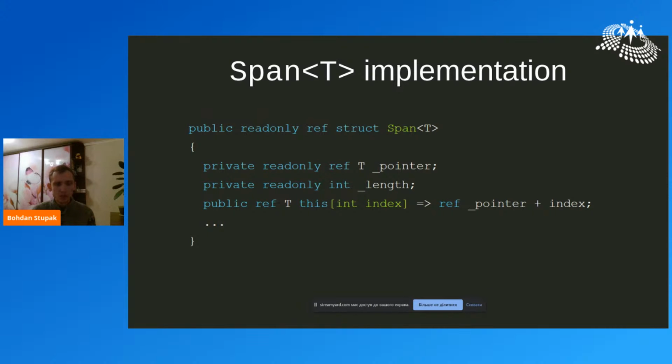Now, with that said, we can finally have a look at the sketch of implementation of Span of T. The first thing that you might notice is that Span T is a ref structure. If you remember the first slide where I mentioned that Span T allows you to work with contiguous regions of memory in an allocation-free fashion, here's what it means. It is allocation-free because Span of T is a ref struct, which means that it can't be allocated on the heap at all. It will always be allocated on the stack.